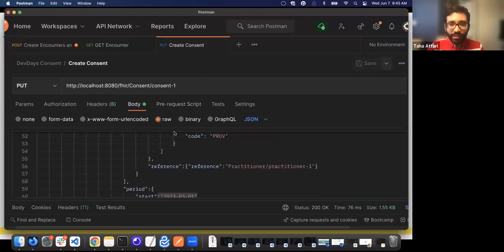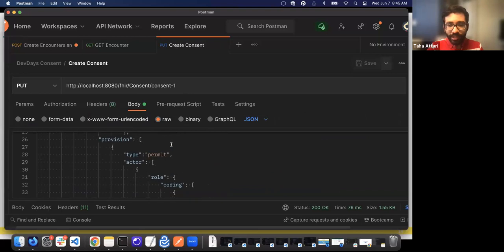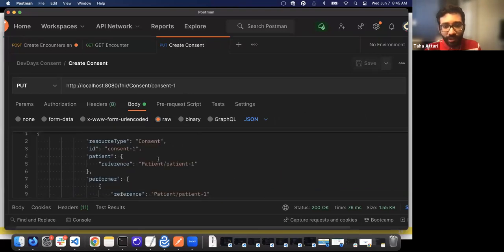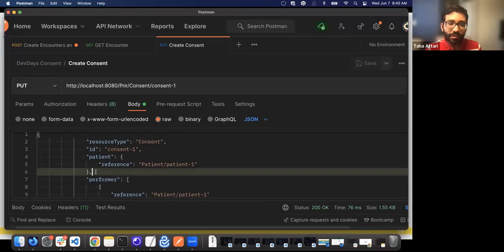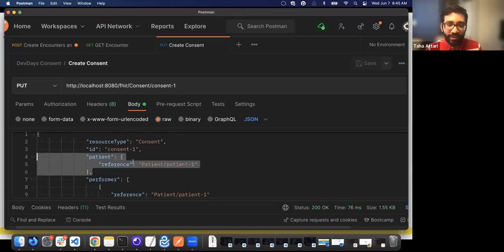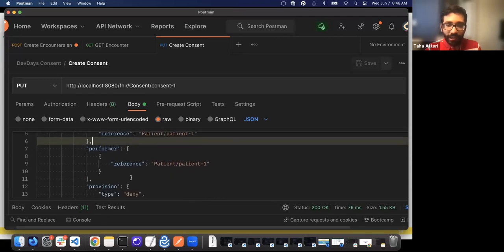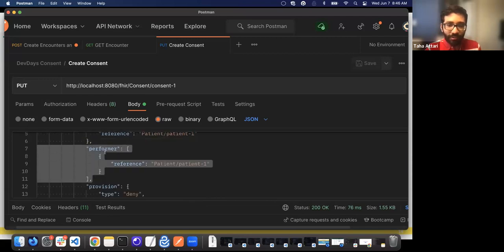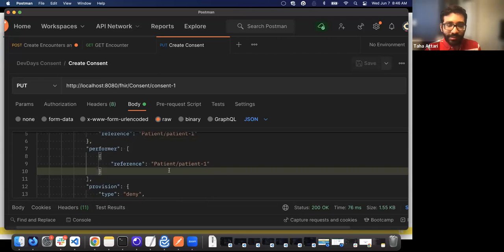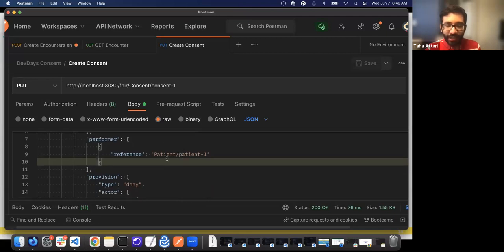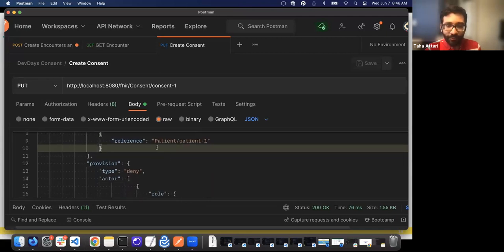So here is the consent resource that I'll be using. And I've tried to keep it simple, so I've stripped out most of the unnecessary fields for the purposes of the tutorial. And as always, we start with a patient. And we have a performer. In this case, just the patient, since I haven't added a reference for the organization for the sake of simplicity.